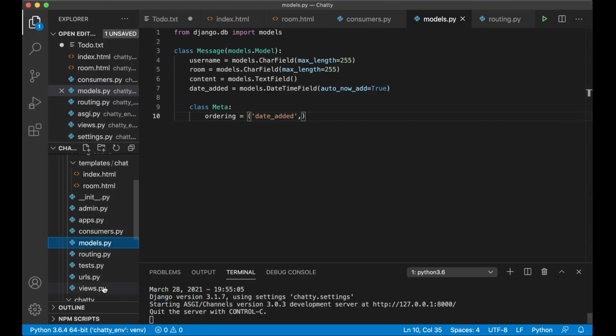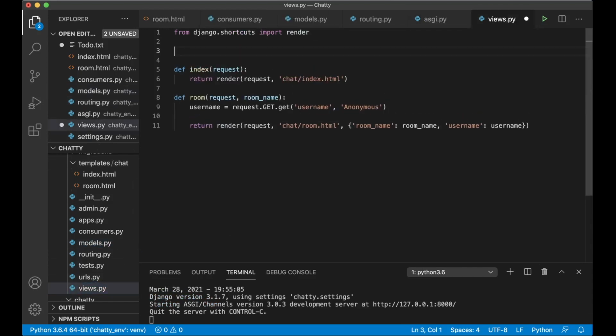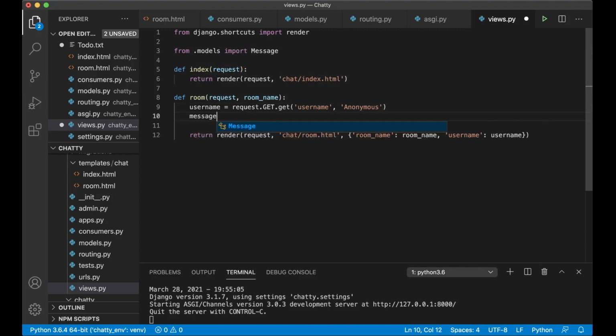And then I want to go into views.py and import the model we just created, from .models import Message, because I want to show the messages when we go into a room. Messages equals Message.objects.filter(room=room_name). And I only want 25, so 0:25, so I only get the 25 newest messages.